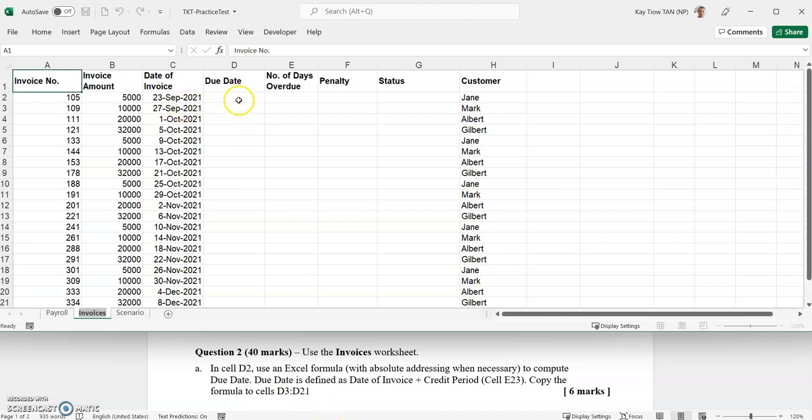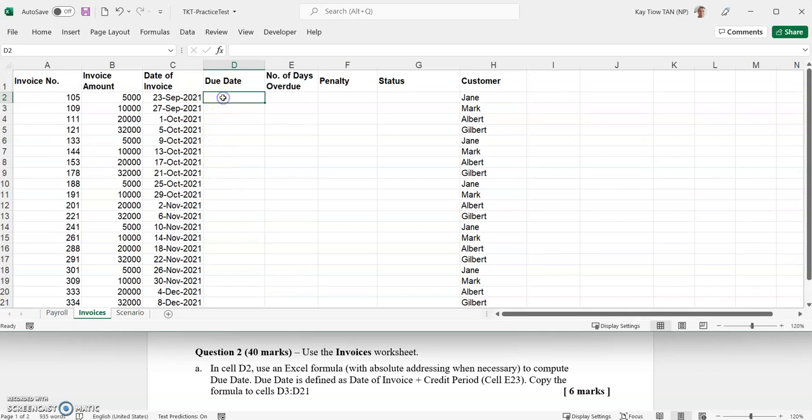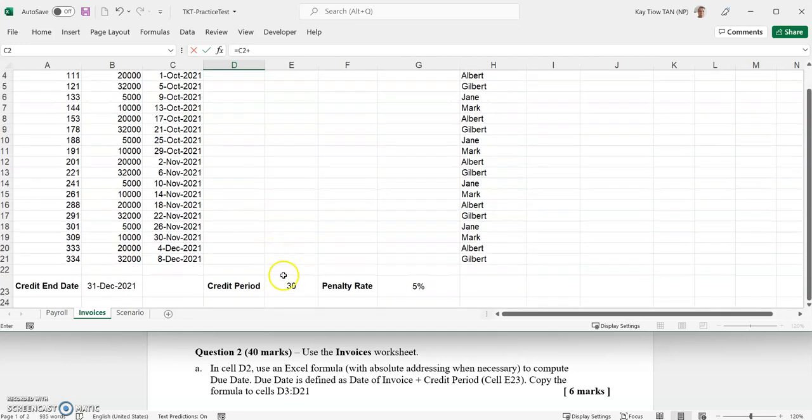Okay, so what is a due date? Due date is basically date of invoice plus the credit period. So if I were to scroll down, this is the credit period, 30 days. All right, credit period 30 days. So we do here, due date is equal to this date plus your 30 days.